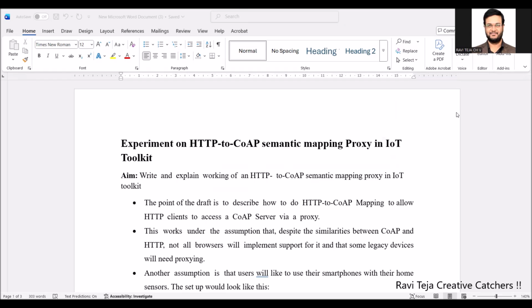In today's session, we are going to learn an experiment theoretically, which is titled Experiment on HTTP to CoAP Semantic Mapping Proxy in IoT Toolkit. Why is a proxy used between HTTP and CoAP, and what actually does a proxy do? We are going to see each and everything.